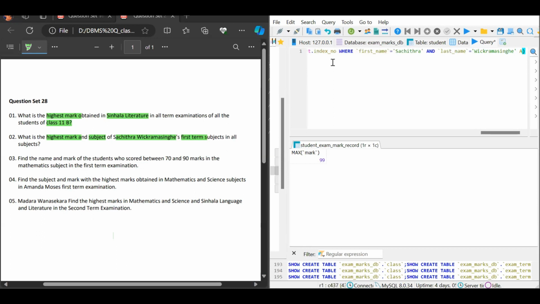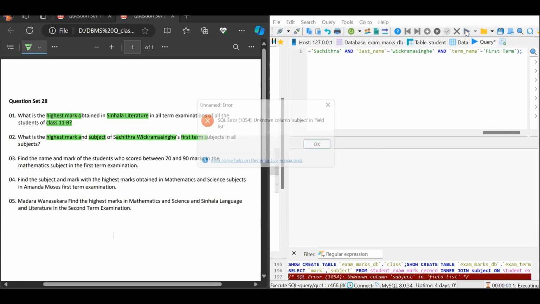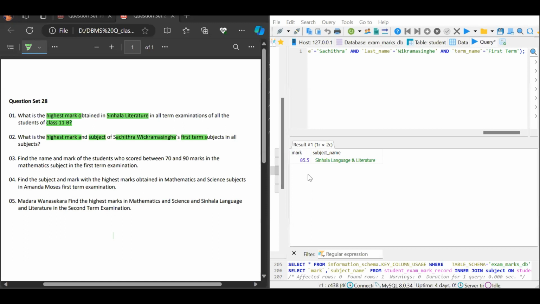name, and then again we can use the and keyword here, and inside the quotation mark we can give the term name equals to inside the quotation marks first term, and then at last we can give the semicolon. Let's execute this query. Here we have obtained the result of this query as mark 85.5 and subject name as single language and integer.